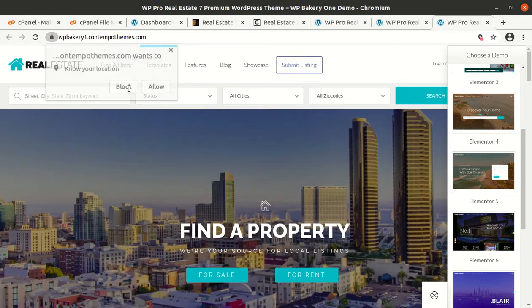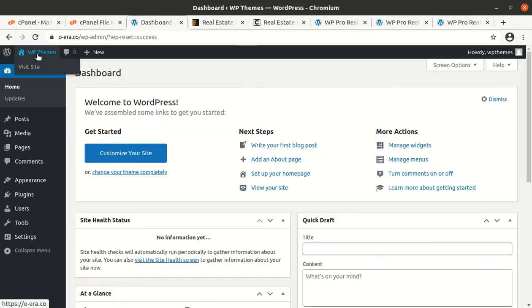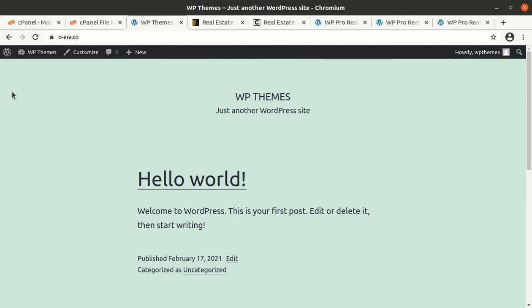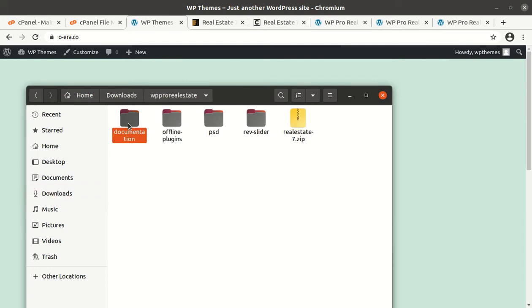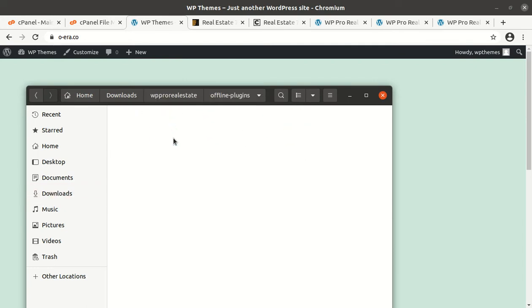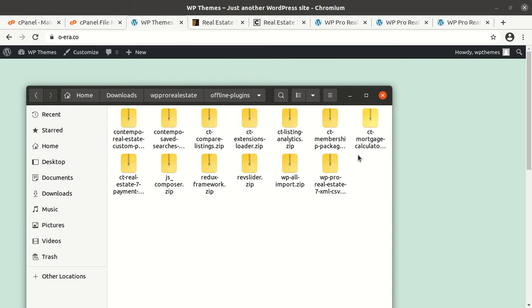the Real Estate 7 WordPress theme. For this, I have a fresh installation of WordPress in which the 2021 WordPress theme is installed, the latest version of WordPress, and I got the theme pack. In the theme pack, I have documentation and offline plugins. There are multiple plugins available in the theme pack. In fact, all plugins are available here.